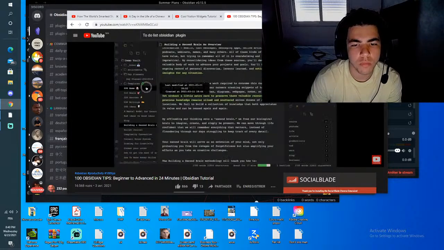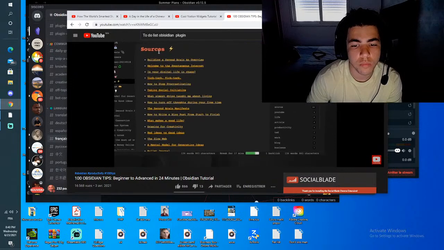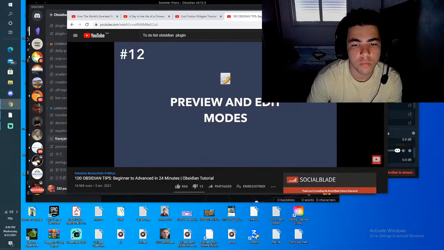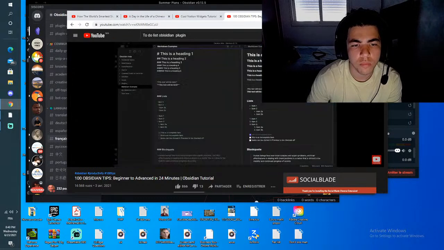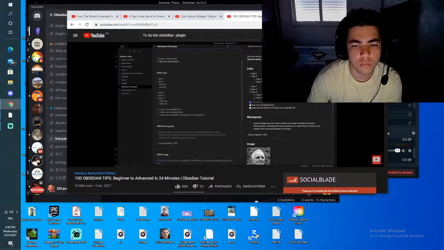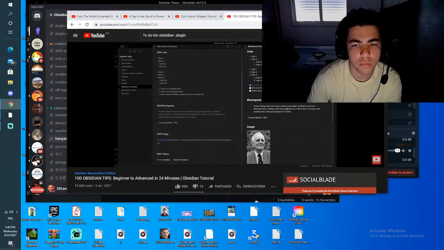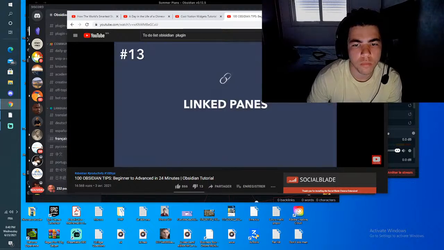Word count. At the bottom of the screen is shown the word count of your current note and the number of characters. Preview and edit modes. Notes can be viewed in either edit mode or preview mode. In edit mode, you see a basic markdown visualization, but certain things like highlighting an image will only show up in preview mode.